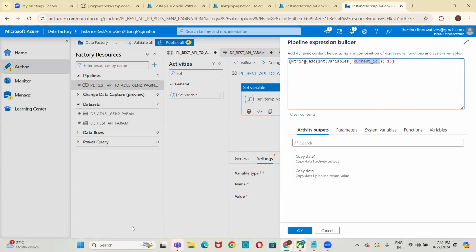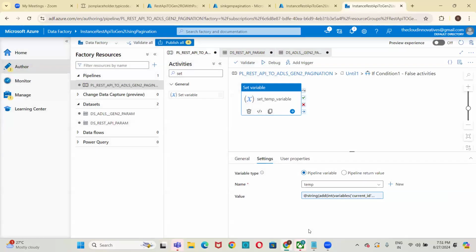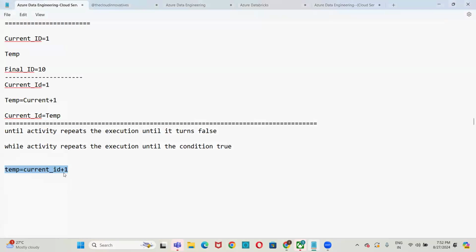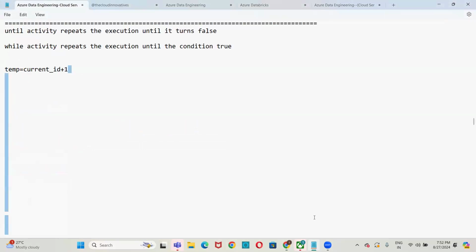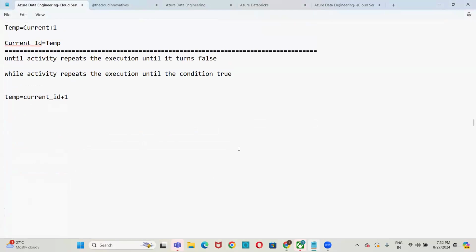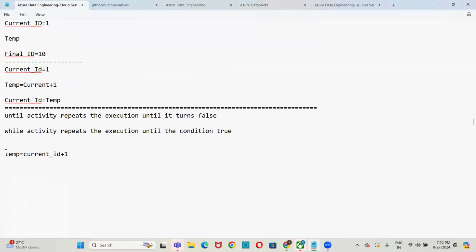So that's it, guys. So I'm returning the same now. Okay, that's it now. Click OK. This is fine now. Now the logic is what? Temp is equal to, what's the logic you have applied, guys? Temp is equal to current ID plus 1. We have implemented this or not, everyone? Yes. Now, what is the next one you have? Current ID is equal to temp. This also we have to apply.